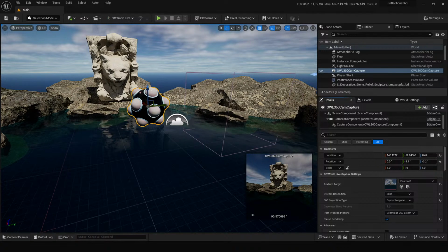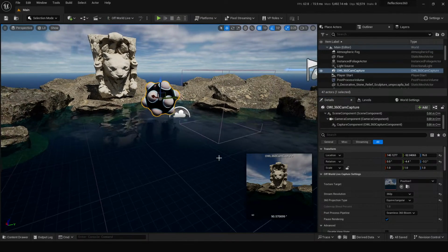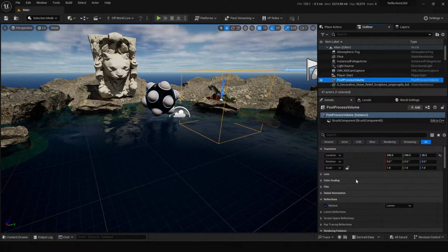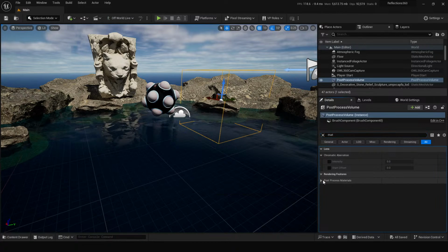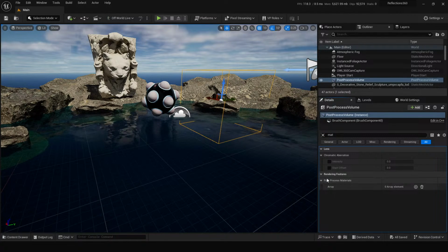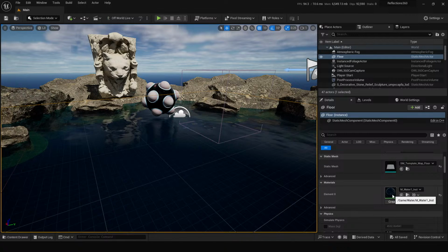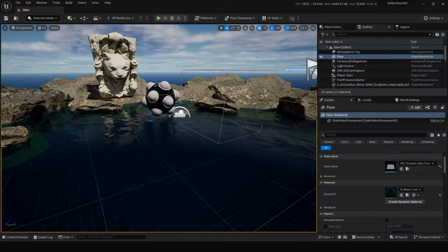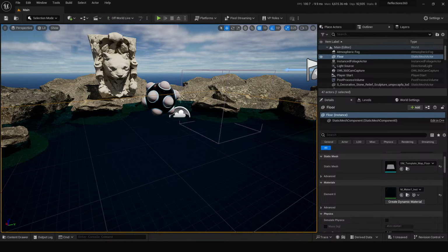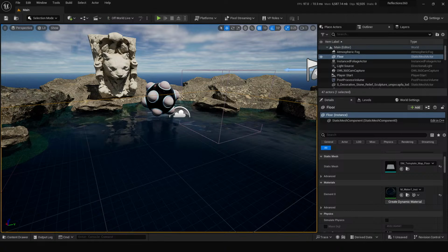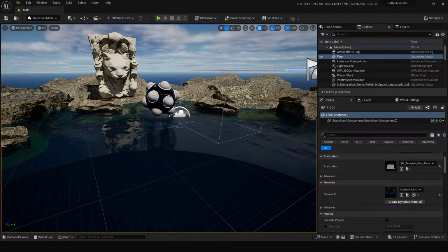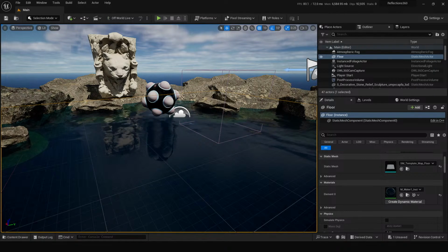So let's check out this method. I'll show you the problem first, and then I'll show you the method. So I should have a material on here. Alright, it's in the water material. So let me just deactivate this first.